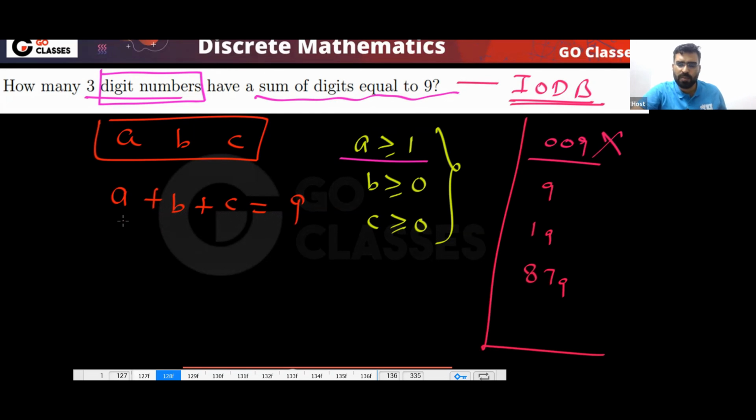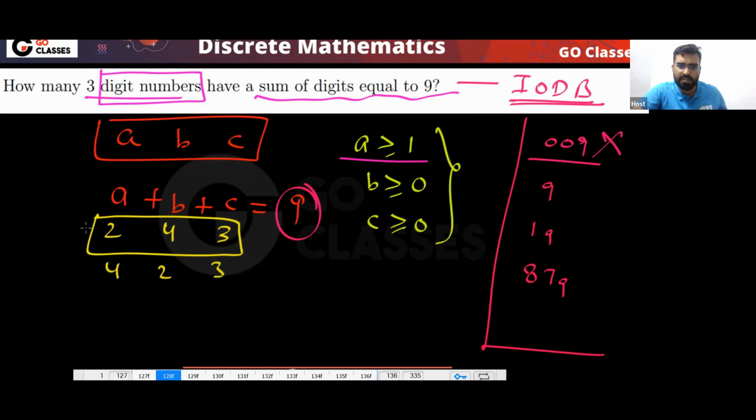Finally, what will be the answer? For example, the total must be 9. I can put 2 here, 4 here, and 3 here. So 243 is a number, and 234 is a different number. These are different numbers, right? So this is your IODB template.